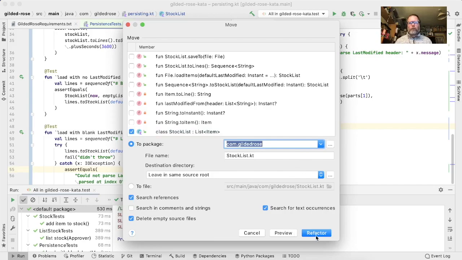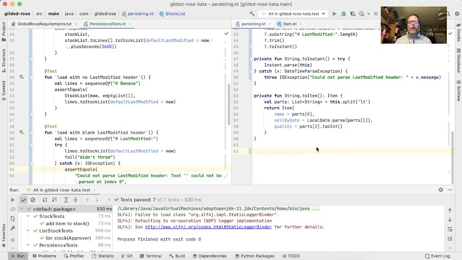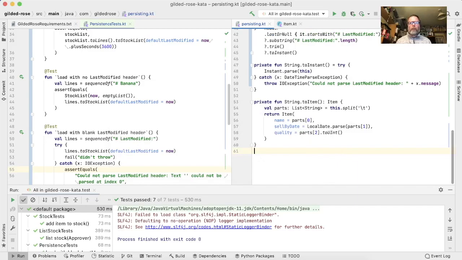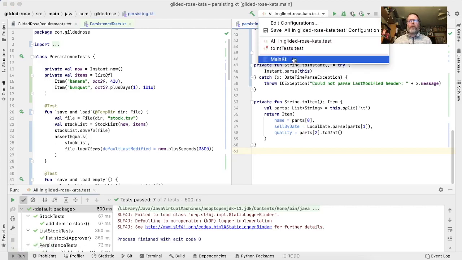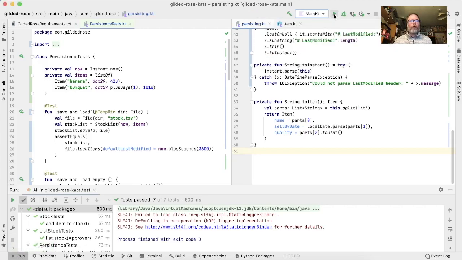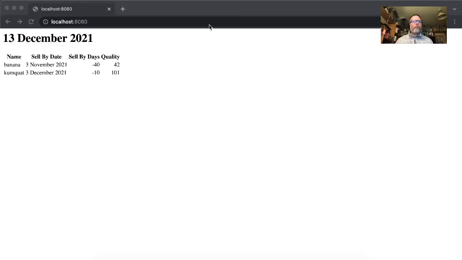So com gilded rose StockList refactor. Add that to Git. Make sure everything passes. Splendid. This isn't wired up yet. I mean, it's wired up in as much as we know that it will be used to load from disk when we run up our server. So let's just make sure that works by running main with our old version of the file, which doesn't have a header in it. And lo and behold, we can load that file, which is good. It shows that we can load a legacy file.